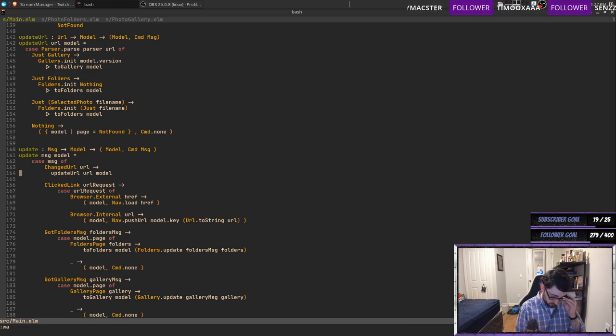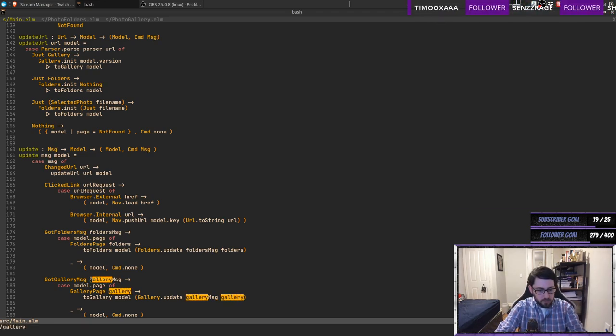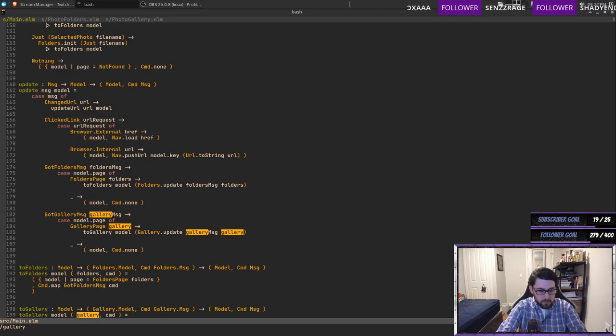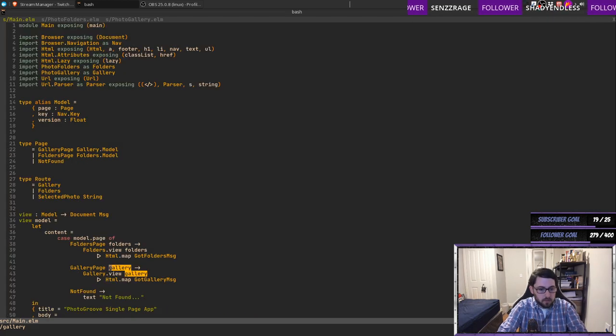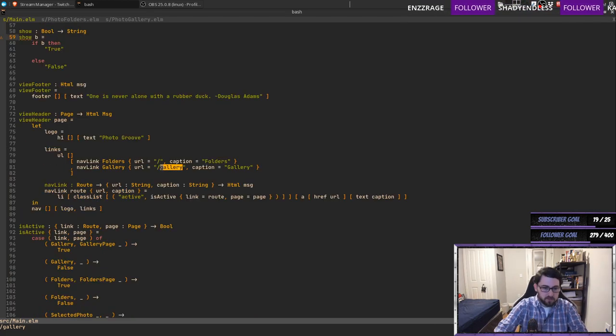Okay, so we need to deal with the navigation to photos. Somewhere in here there's gallery, like the text gallery. This is a nav link. This is not really where we need to be.